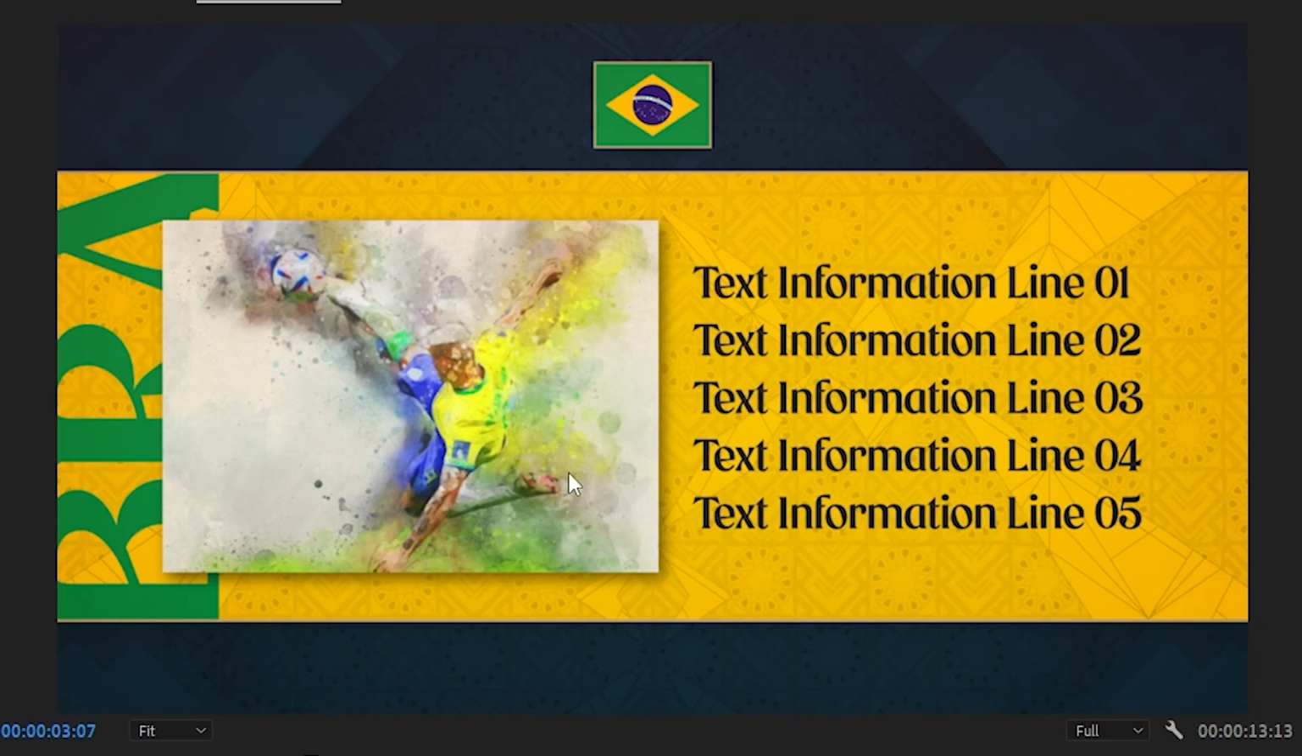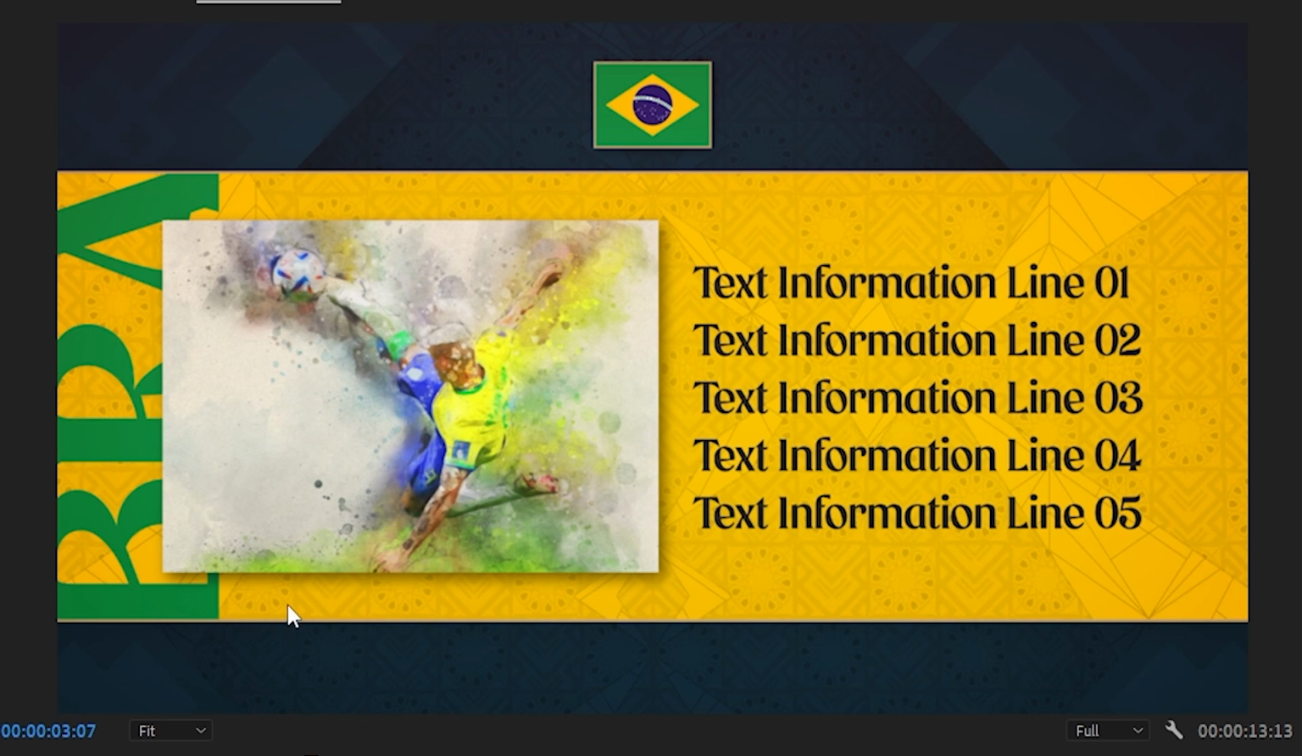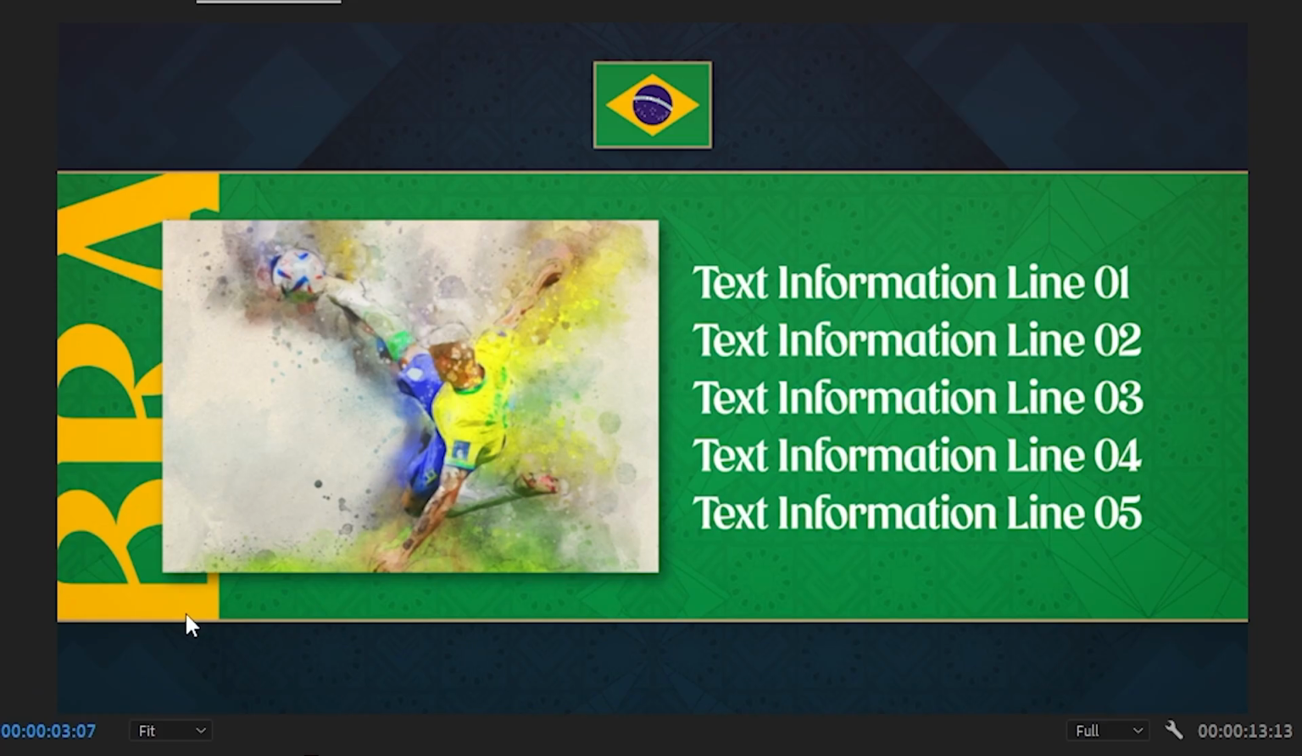Right away, you can see everything is looking nice. But again, you can adjust the size, the position, the rotation. We can also adjust the colors. So right now we have green text and yellow background, but I want to reverse the two. So I'm going to go to color right here. Instead of primary, secondary, I'm going to go with secondary, primary. And just like that, it reverses.